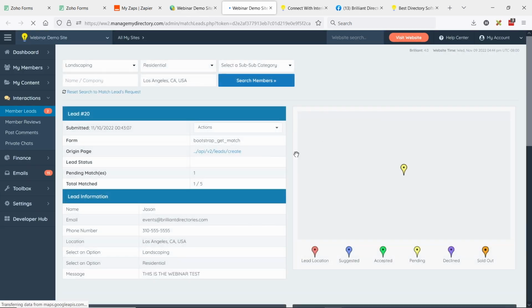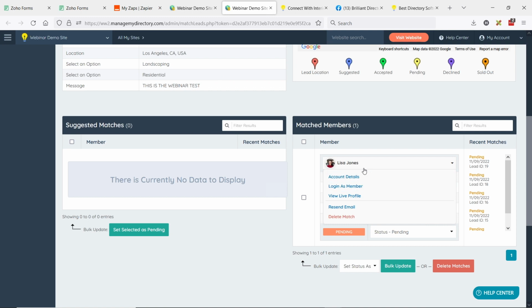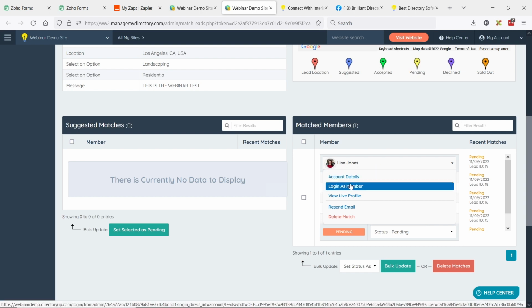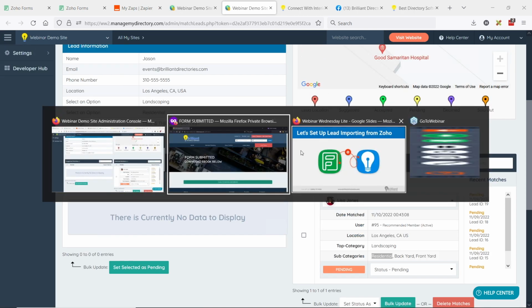So we can see here, if we go to match lead, we can see who this lead got matched with. And this lead got matched with our sample member, Lisa Jones. She matches the location, Los Angeles, as well as landscaping and residential. So this member gets notified via email, depending on the price per lead. Depending on the price per lead, they can purchase the lead. And if there were more members who matched this criteria, the system would auto match this lead with the member. So let's see exactly what we did here.